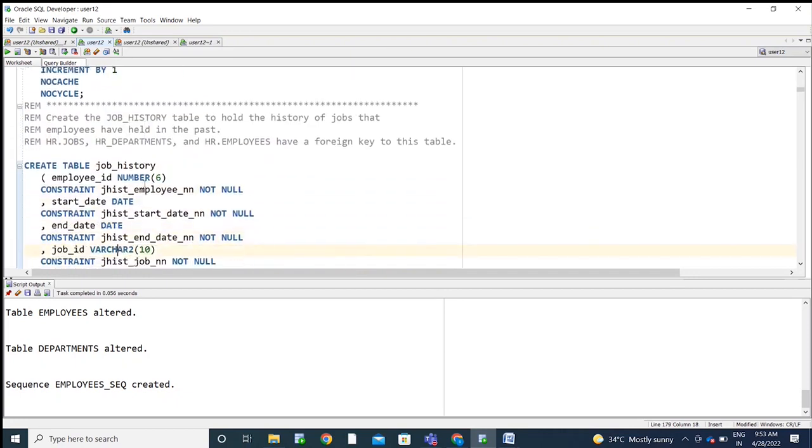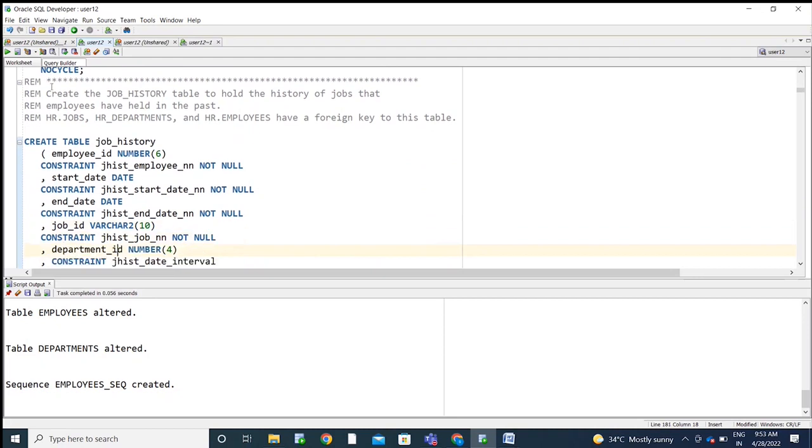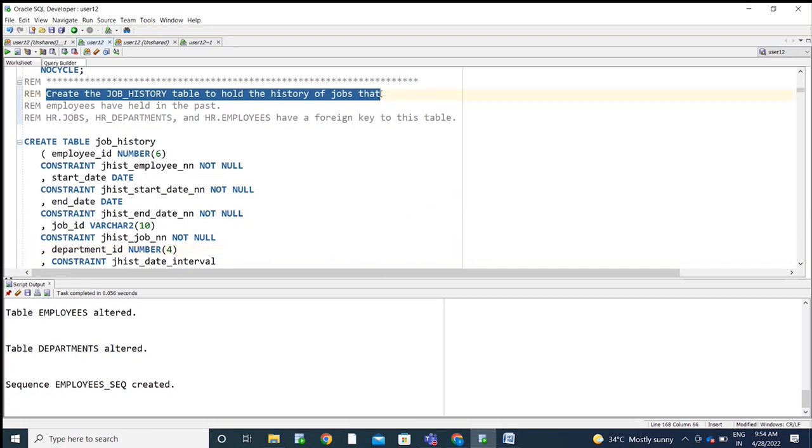Then job history. Okay, so create the job history table to hold the history of jobs. Okay, so employees, now you are working in this as a software engineer. You left the organization and came back after 2-3 years. So I need to maintain your history. I need to maintain your history in a table. Okay, so to maintain the job history of the employees held in the past.